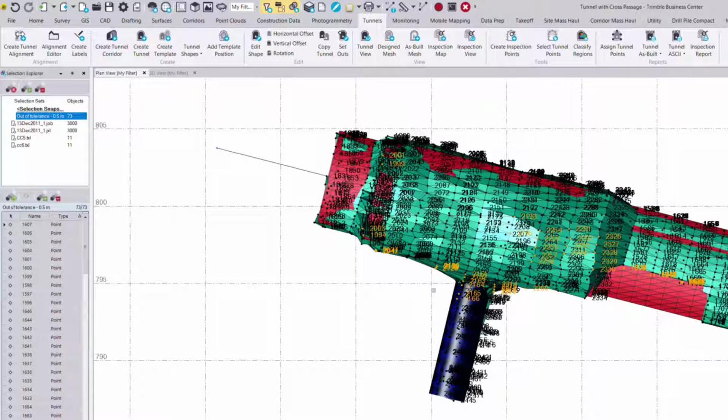So this concludes the video demonstrating the new Select Tunnel Points command in TBC Tunneling Module version 5.4.